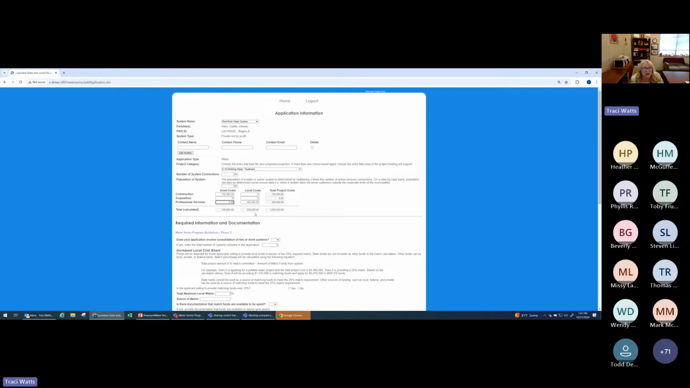So you can see these columns here total, these columns here total. So I'm showing that I'm going to use grant funds for $750,000 in construction, and I'm going to use match funds for $250,000 in professional services. The source of funding for this program is state funds. Therefore, you do not have to follow federal procurement requirements when you are conducting your procurement for professional services.